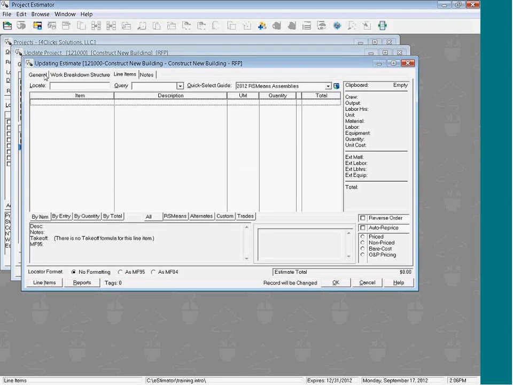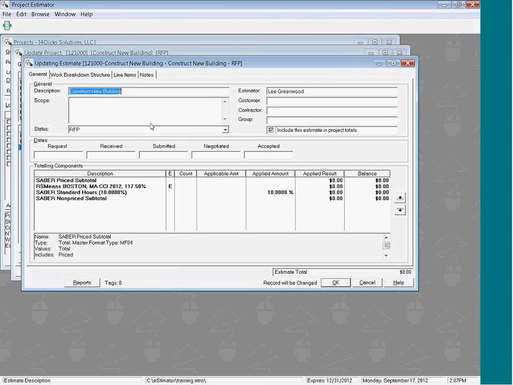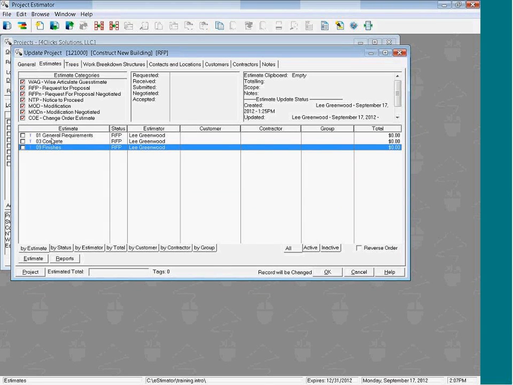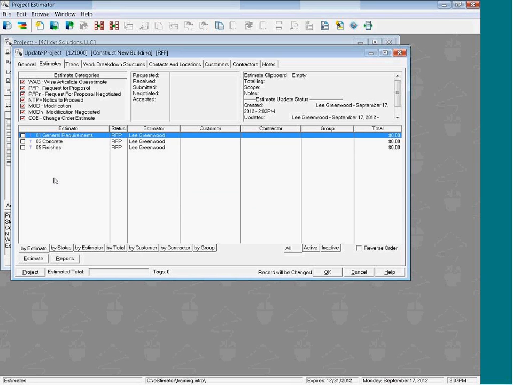Now, the name of the estimate is on the General tab. Notice we opened up to the Line Items tab because that's where we're going to do most of our work. If we go over to the General tab, it should look a little bit familiar to us. Here, we could go in and change this to 09 Finishes, click the OK button, and now we've changed the name of our estimate.